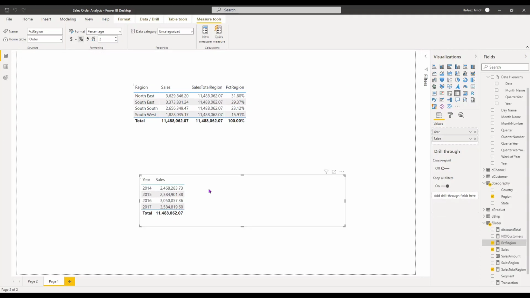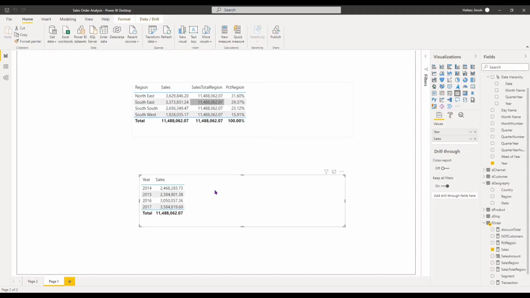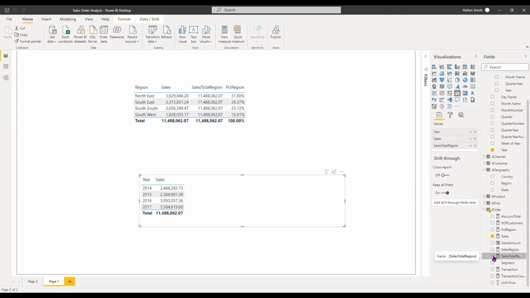The next question is about sales made in each year. The question for us is, can we use this same Sales Total Region in this one? Let us try and put Sales Total Region in our year over here and see what it gives us. Basically, we can see what is happening. It's not giving us what we want. Why is it not giving us what we want? The reason is that we only removed the filter context on region and not on year.